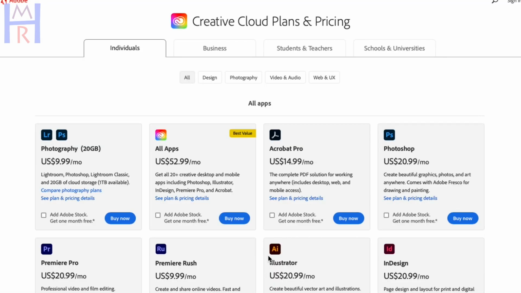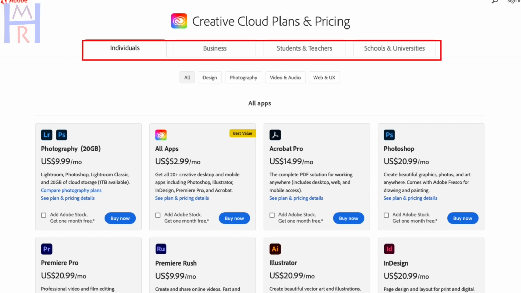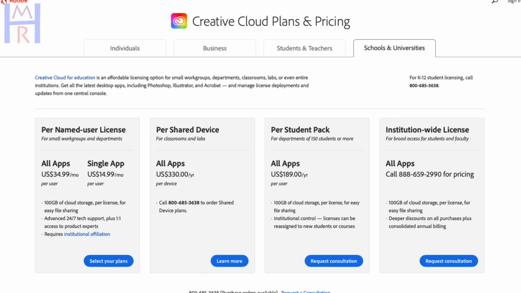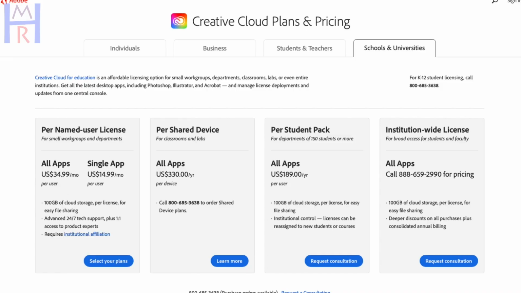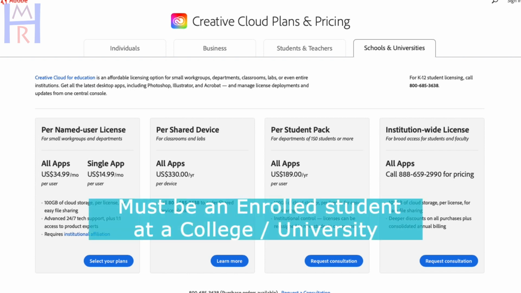Okay, so here we are at the Adobe Creative Cloud plans and pricing page. And the pricing is dependent upon you being an individual, a business, a student or teacher, which usually refers to school districts with elementary and high schools. And finally, schools and universities are exactly that, post-secondary education. Let's go ahead and click on schools and university. And this is normally the more expensive pricing. Hey, they got to put some use of that never-ending rising tuition. But in order to use this, you must be a student enrolled at that particular college or university.